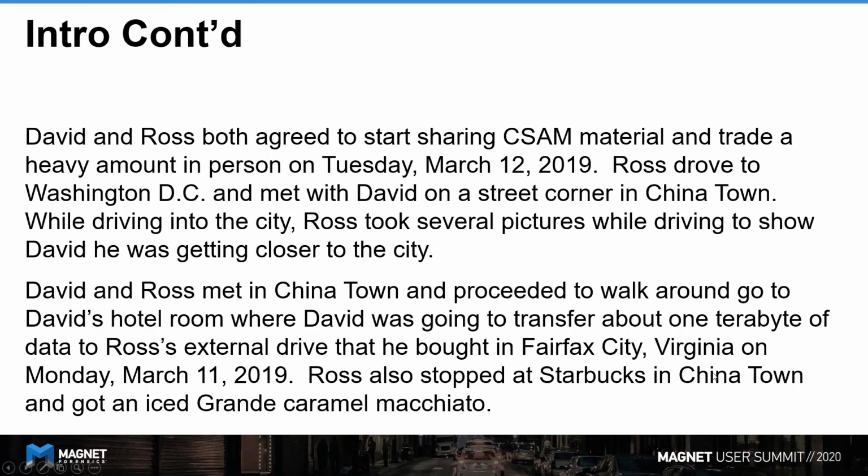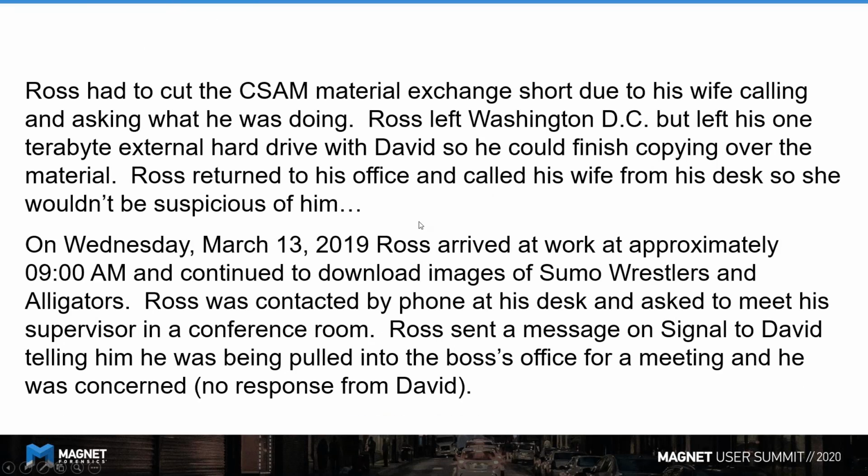So Ross also stopped at a Starbucks in Chinatown and got an iced grande caramel macchiato. May or may not be important as we move on. So to wrap this up, Ross had to cut his meeting where he was exchanging the child sexual abuse material short because his wife was calling and asking, what are you doing? Ross left Washington, D.C., but left his 1 terabyte external drive with David so he could finish copying over the material. Ross returned to his office and called his wife from his desk so she wouldn't be suspicious of where he was and what he was doing.